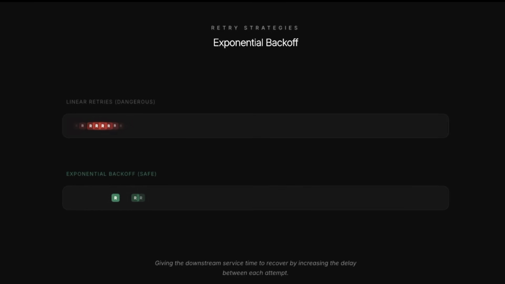That's where exponential backoff helps. Exponential backoff means we increase the waiting time between each retry. For example, instead of retrying immediately, we retry after 1 second, then 2 seconds, then 4 seconds, then 8 seconds. So every retry gives downstream more breathing room. This is important during cascading failures because the goal is not just to get a request completed, the goal is to avoid making an already unhealthy service even worse, right? So exponential backoff slows down the retry pressure and gives the system time to recover.